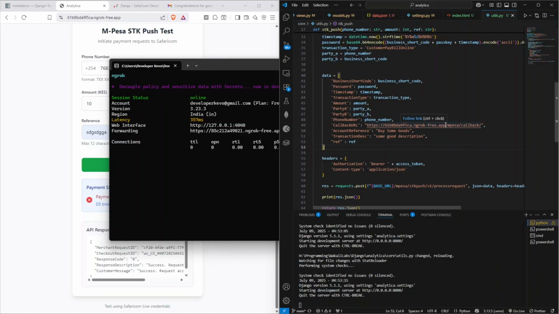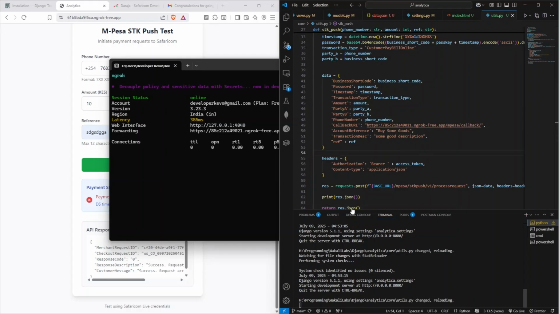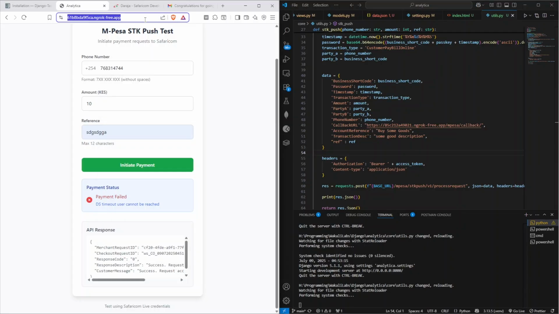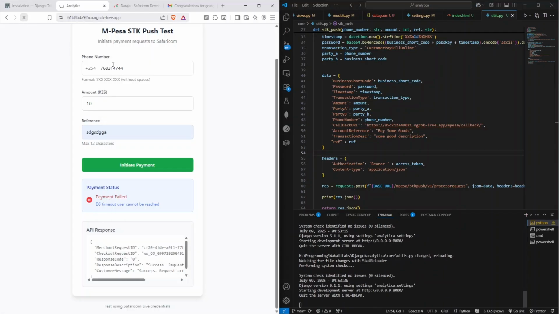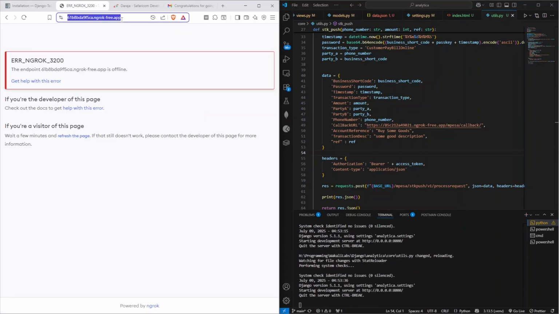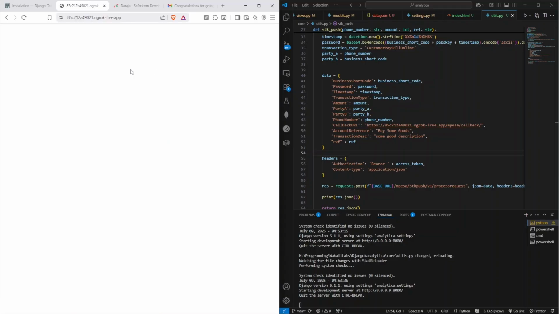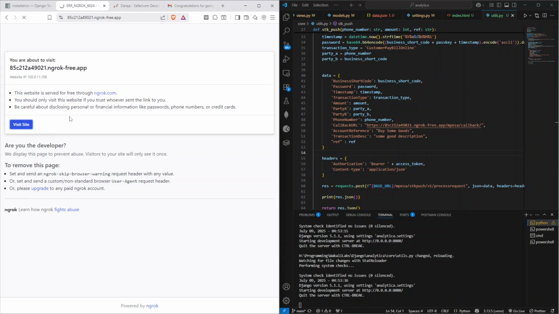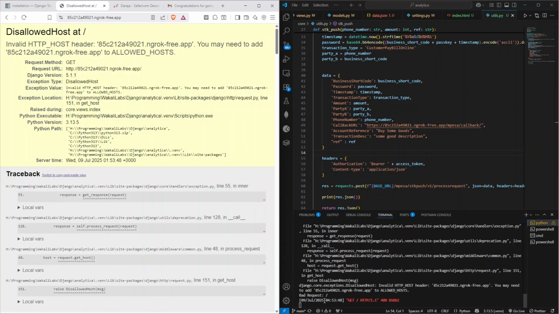No, up to this point. Yes, just like that. And now this URL here will also change, because once I do this, it will not be there. So I need to paste it there and access my application just like that. So I'll just visit the application, and as you can see, it's telling me I need to have this in my allowed hosts.